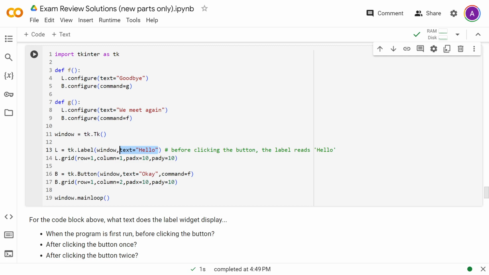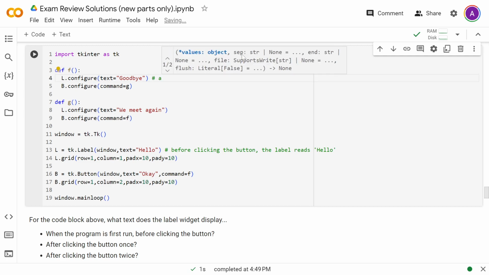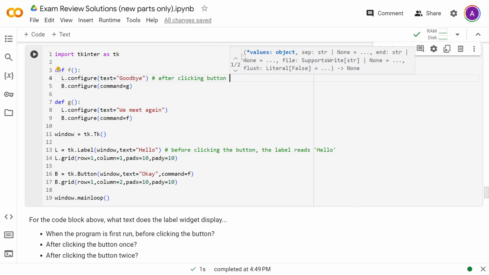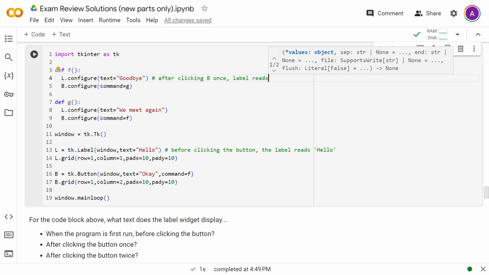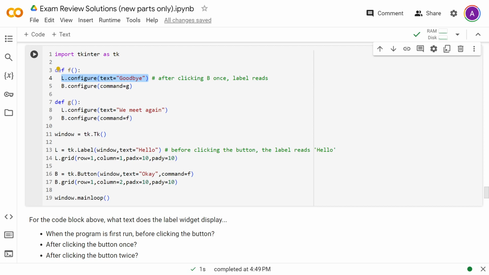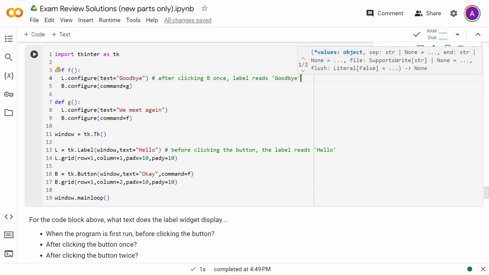Okay. Now, after clicking the button once, what's going to happen is it's going to call this command F. So we're going to call the F function up here. So after clicking B once, the label reads whatever it's configured to right here. This l.configure is configuring the text of the L label to say goodbye. So that is what it's going to say next after we click the button.